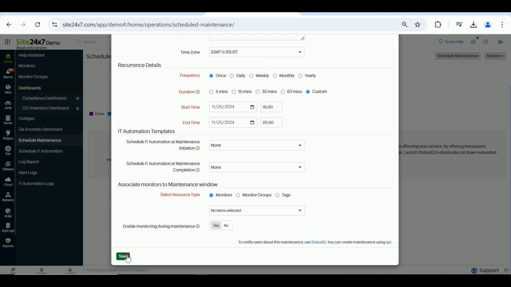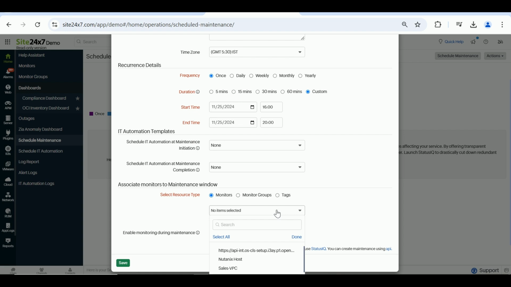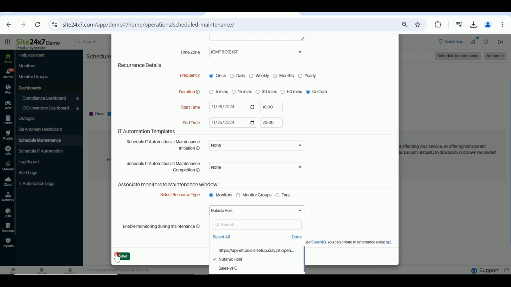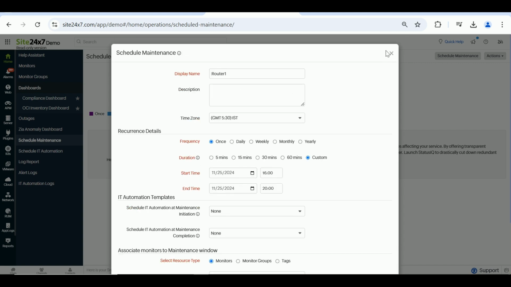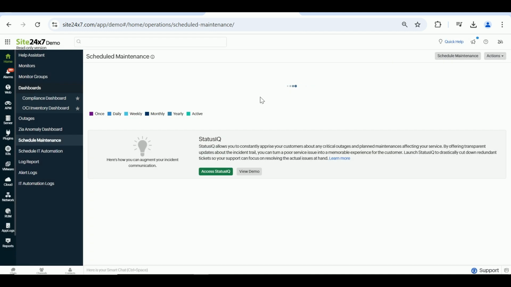So we can just save these changes. You can choose this monitor, any one monitor, select the resource type, and save. I'm not sure that will save, but we have some predefined maintenance here. Maybe we can have a look.